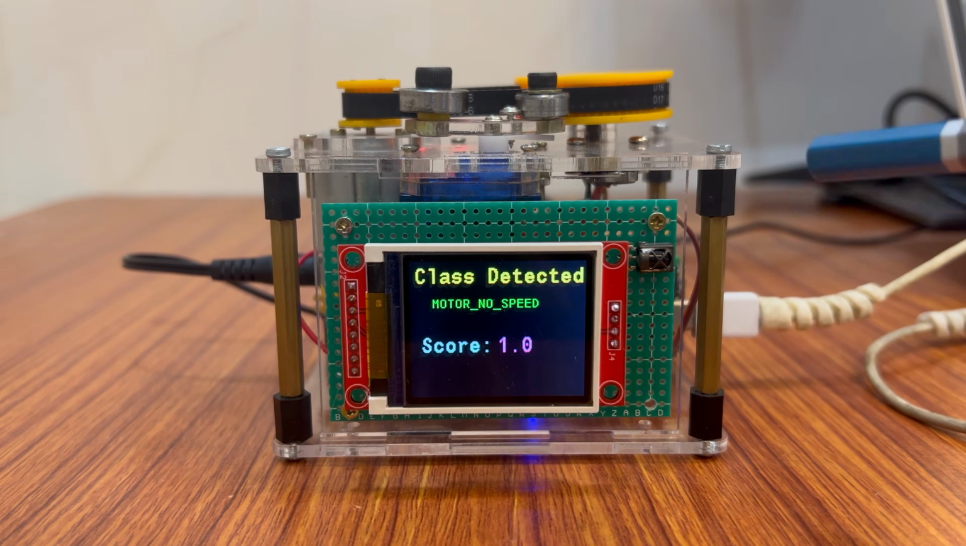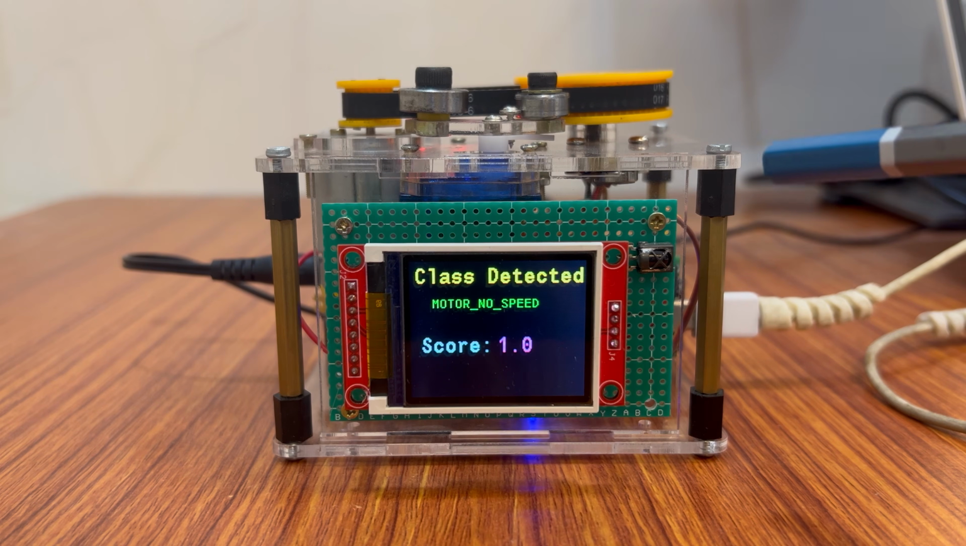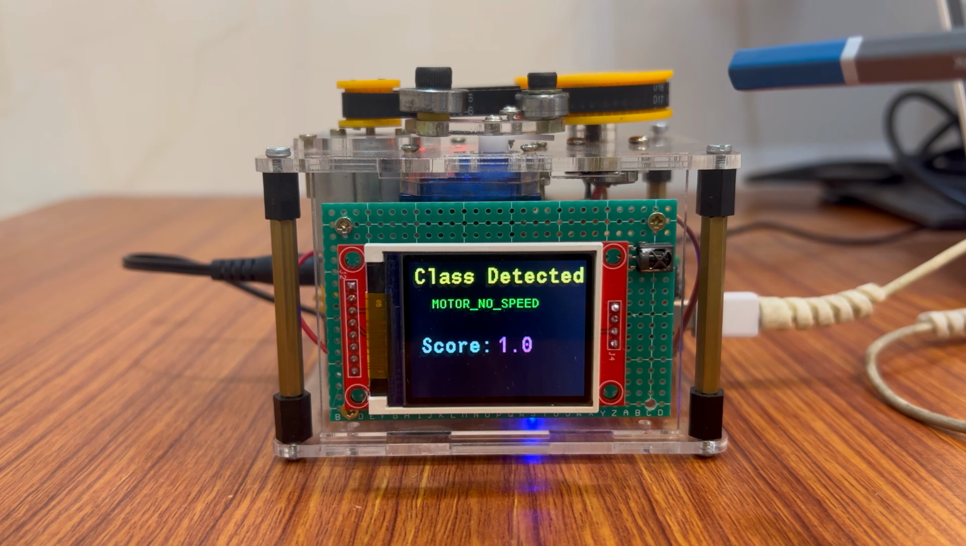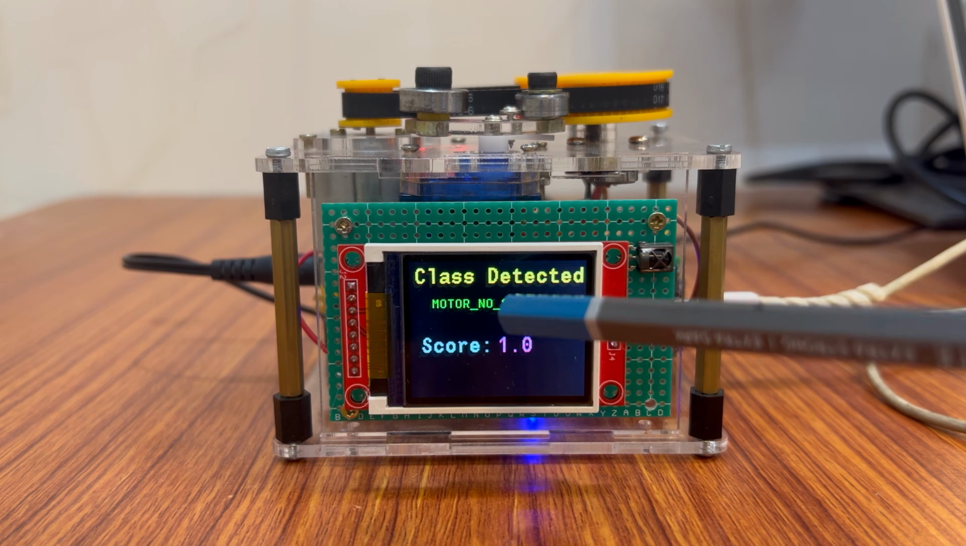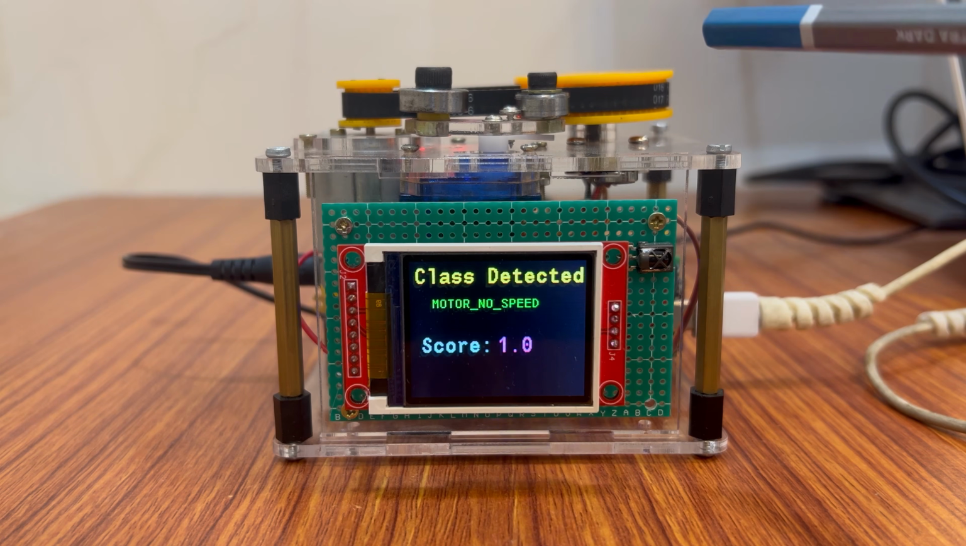As I explained, we have implemented 5 classes: motor with no speed, motor with low speed, motor with medium speed, motor with high speed, and motor with very high speed. For each class, we are going to collect the data from the accelerometer. The data that we are collecting from the accelerometer is the vibrations of the setup. So let's get started with the demo. Currently the motor is stopped, and we can see that the class detected is motor no speed, and the score is 100%. So that means it is successfully detected.